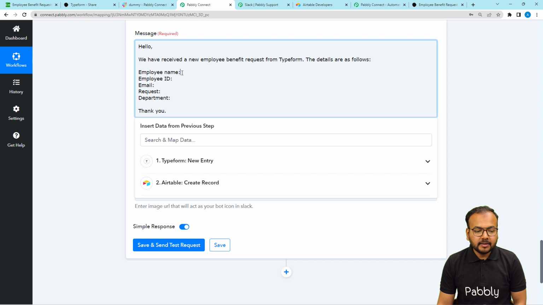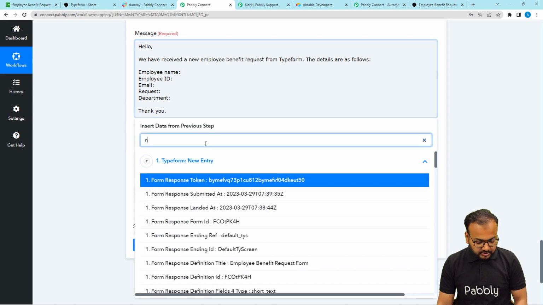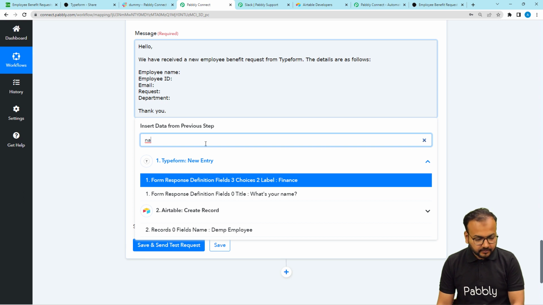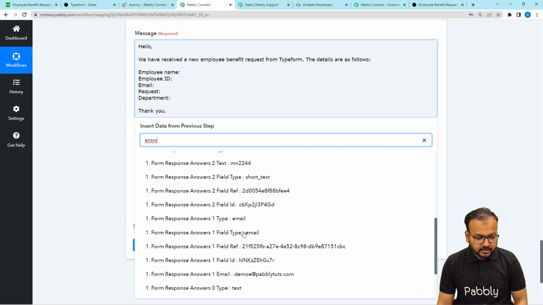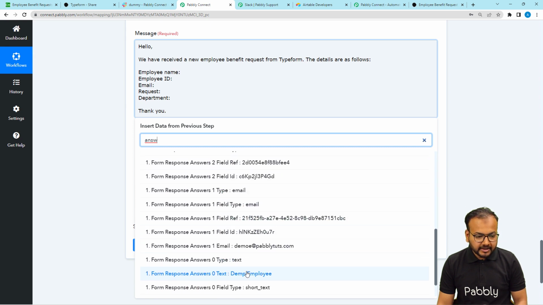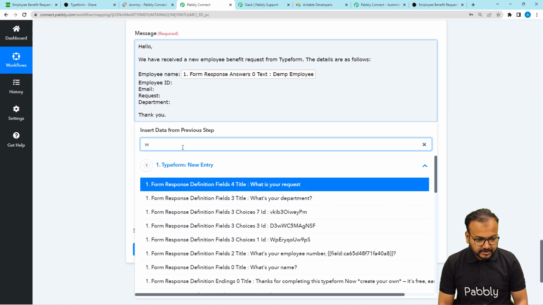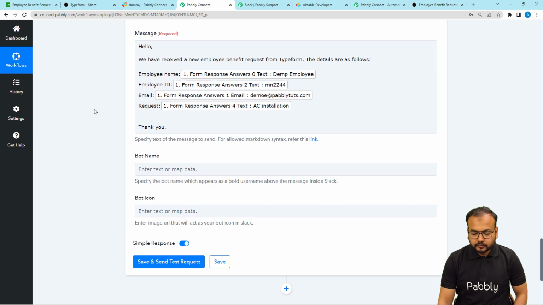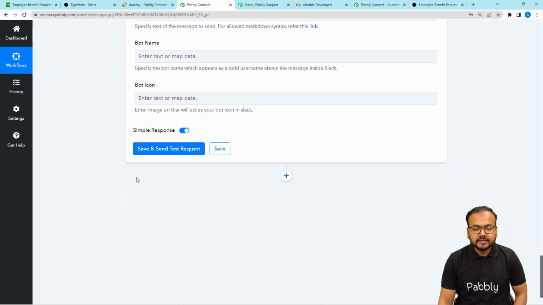Just click in the message in front of the name, and from the Typeform just search for the name, and map it. So here you will find the name like this. Just map the name. Similarly, map all other things in the message. So I have mapped the required details here, and by clicking on the save and send test request button you can check your connection with Slack.